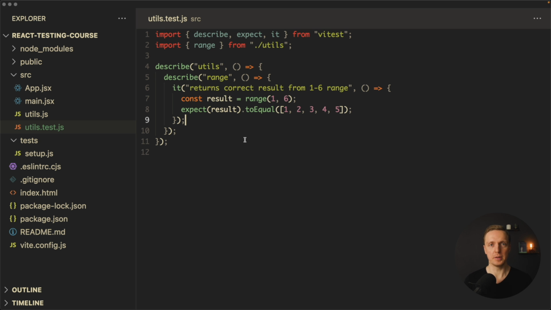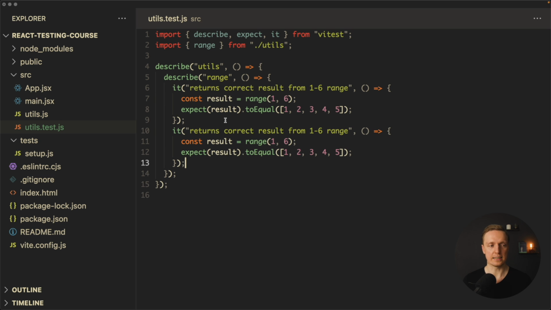Essentially, this might be already enough to test a function, but it might be a good idea to add at least one more test case for some other numbers to make sure that the function is working correctly. We can simply copy-paste this test case and change numbers. Let's say that we are checking here numbers from 41 to 45. We must change here our range. It will be from 41 to 45, and I'm just saving because I want my test to fail.